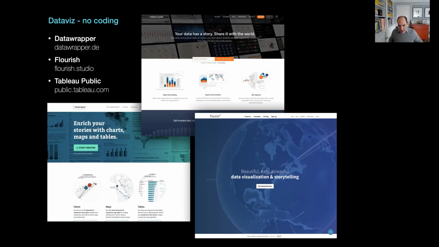And Flourish and Data Wrapper were created originally for news organizations where they need to produce a lot of charts and maps quickly with a simple, clean design. They're very useful, unless you're making a very, very complex type of graphic. Give them a try, because they're easy to use for people that don't want to get into coding, into programming.